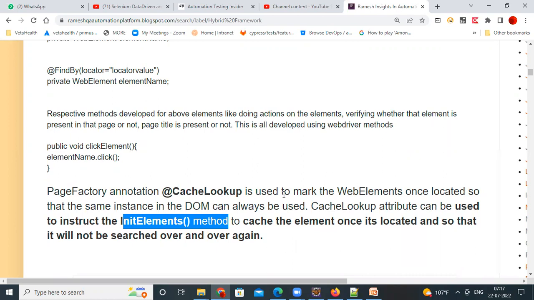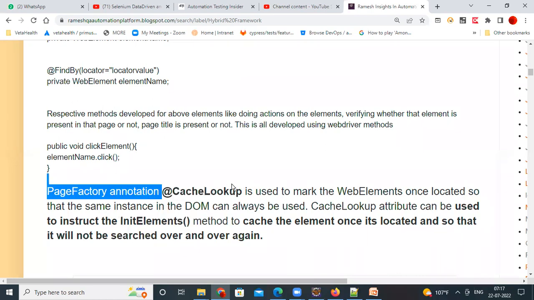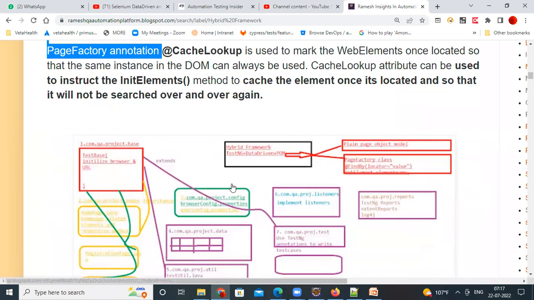First time it will search. Next time onwards, it won't search. If you use CacheLookup, it will cache that element. Next time it will perform the action very quickly. That's the CacheLookup advantage. So that's all about the introduction of a framework.